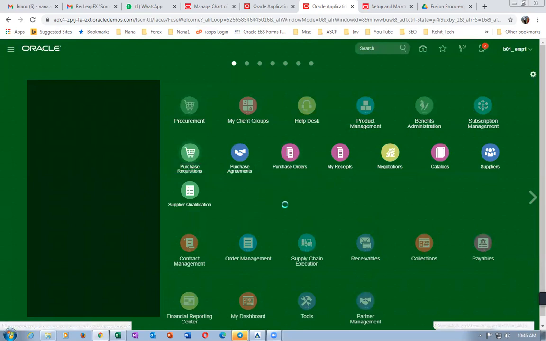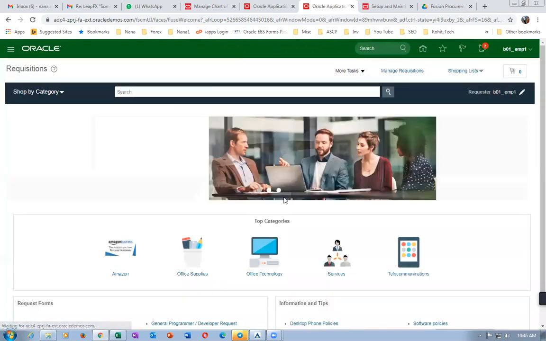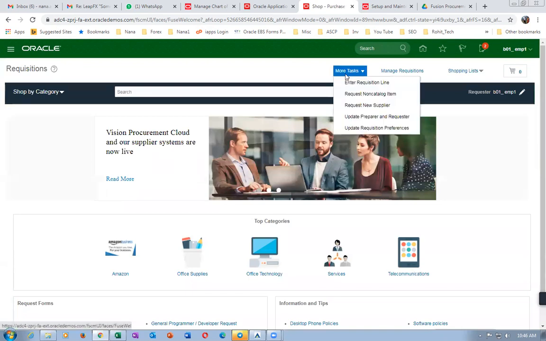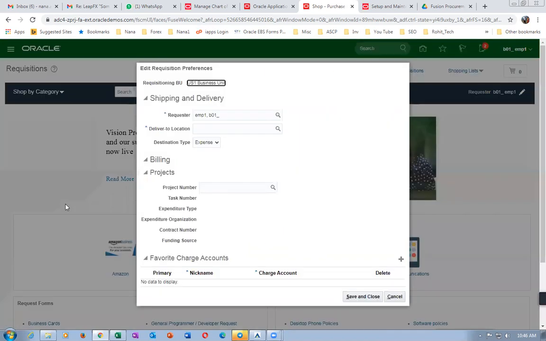So go to the purchase requisition now. Once you go in, your business unit is coming. Go to more tasks. If you go there, update requisition preferences is the first activity. Go to more tasks and click on update requisition preferences. That's the first activity. Go there.